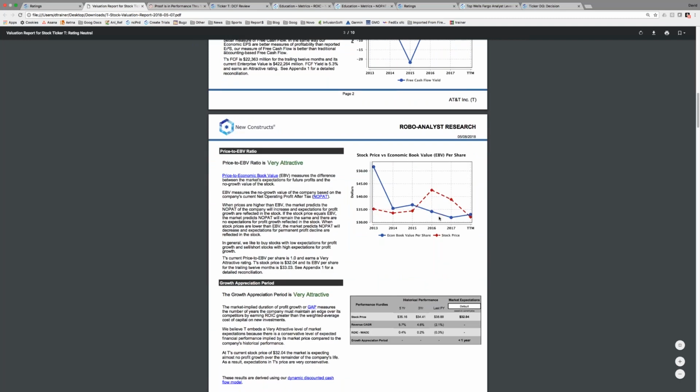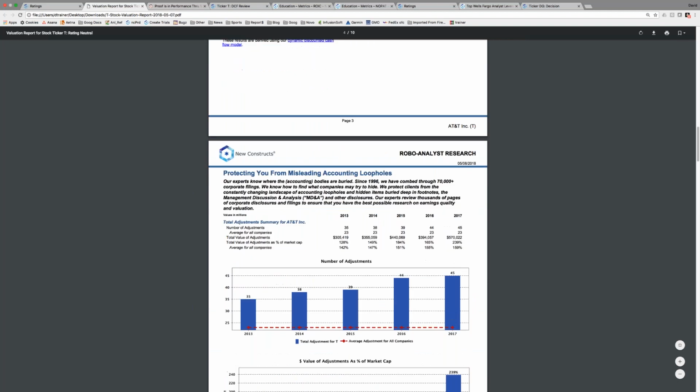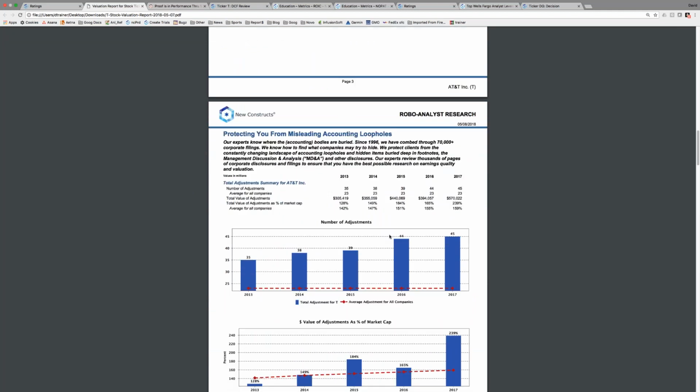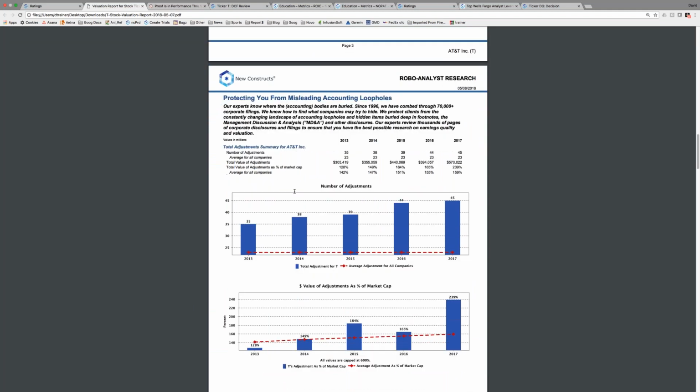price versus economic book value, a summary of the reverse DCF model. We'll also give you a summary of one of the things that's a favorite from our hedge fund clients. And that's the number of adjustments and the size of the adjustments that we're making for individual companies.